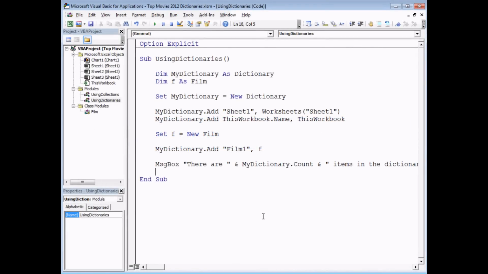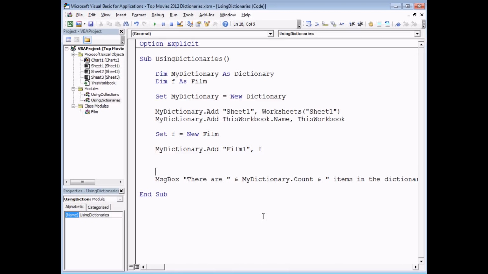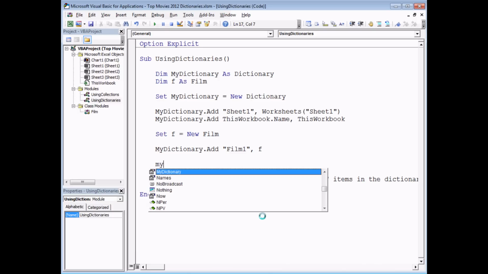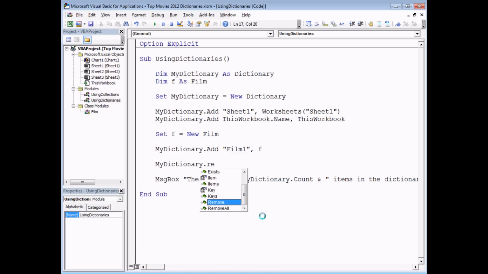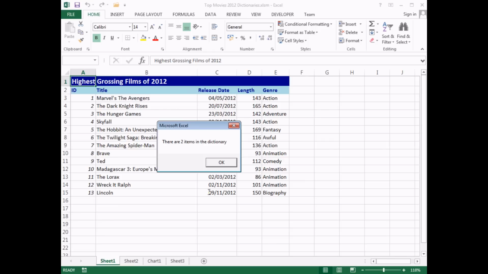The dictionary class also allows you to remove items once they've been added, but this works subtly differently to the way the collection class method for removing items does. So if, before I display my message box, I say my dictionary.remove, when I tap in a space, I'll see that I have to pass in the key of the item that I want to remove. So for example, I could remove film 1 or sheet 1, it doesn't really matter what I remove. If I say sheet 1, and then run through the subroutine again, if I press the F5 key to run it, I'll be told there are 2 items in the dictionary.